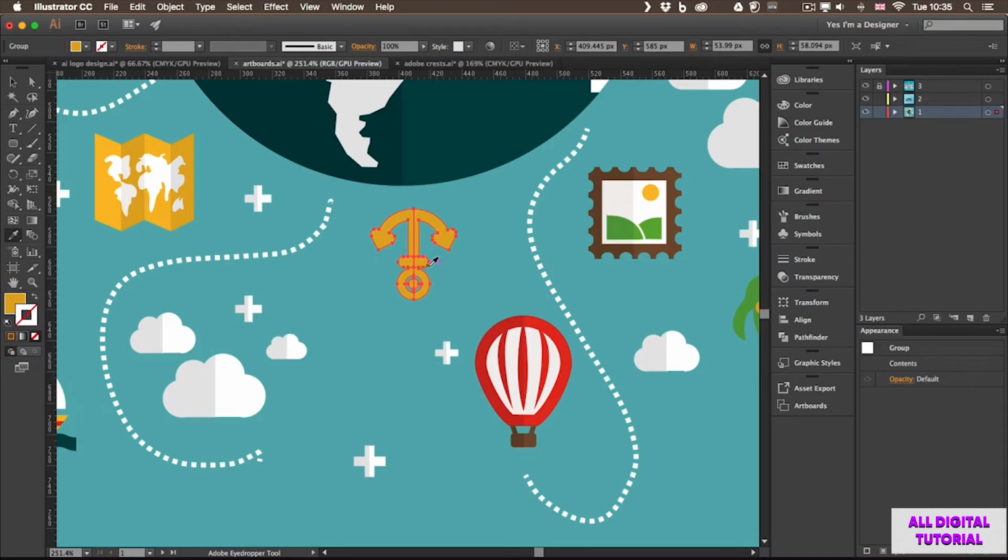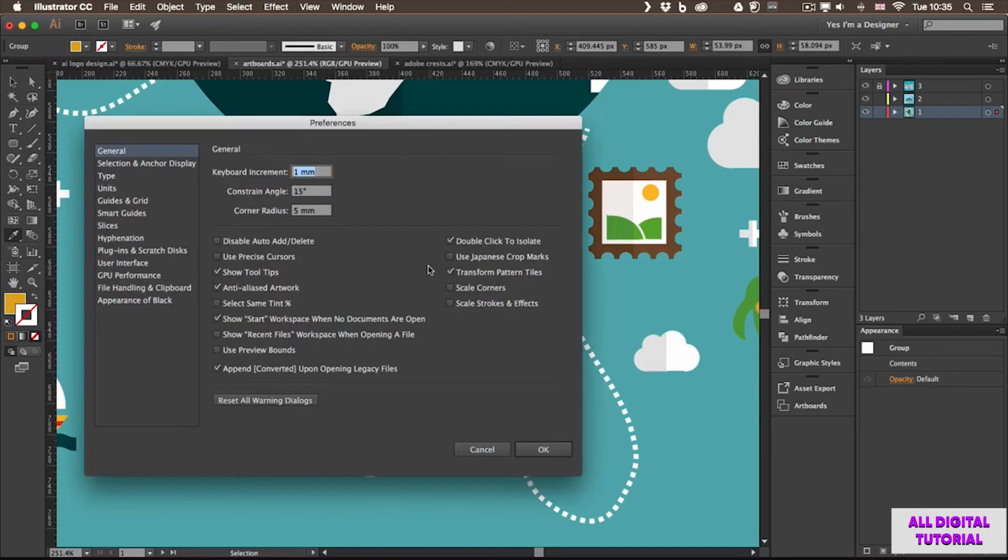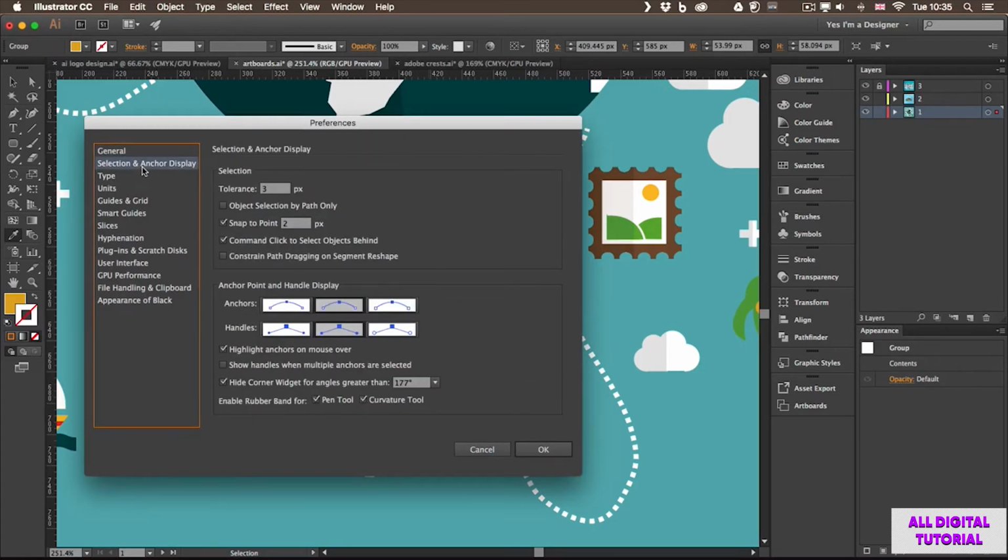But what I would like to highlight in this video, apart from the options we already went through, would be under the selection and anchor display, where you can see a tolerance value. Now that is set to 3 pixels. If you get 3 pixels close to an anchor point or an object, you will already be able to select it. Now you can increase this to make the tolerance wider, or you can also make it a bit more precise and set it to, let's say, 1 pixel.